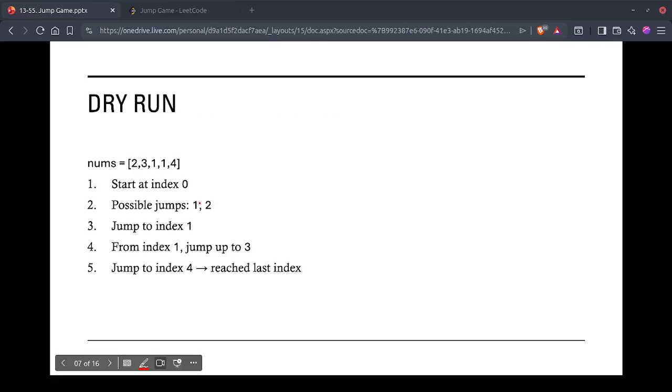So let's dry run this to remove the confusion. Here nums = [2, 3, 1, 1, 4]. We start at index 0. Possible jumps are 1 or 2, and first we try jump 1, which means we are at index 1. From index 1 we can jump up to 3 steps. So one of those jumps takes us to index 4. Index 4 is the last index, so immediately we return true. Even if other paths exist, we do not care anymore.